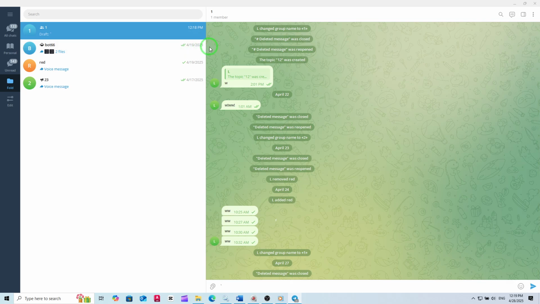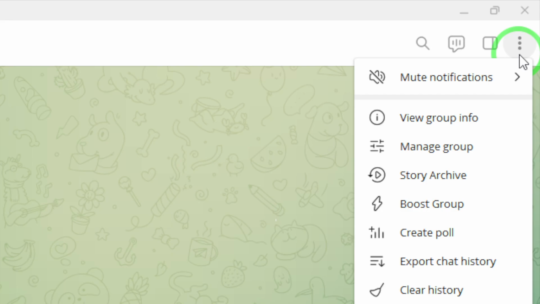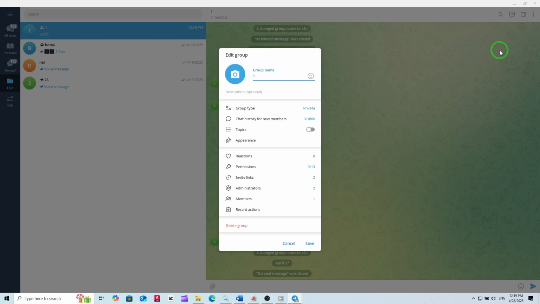Next, move your cursor to the top right corner and click on the three dots. From the drop-down menu, select Manage Group. This will open the group's management settings, where you can adjust permissions for all members and admins.